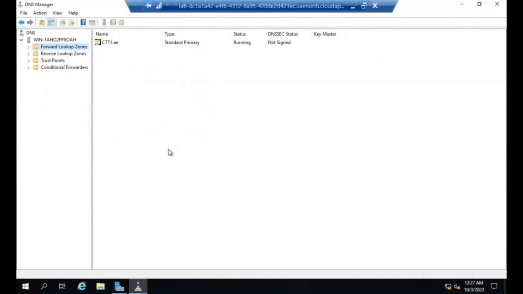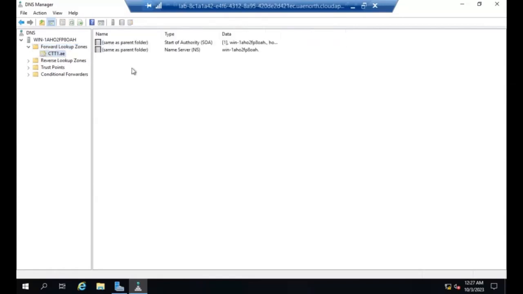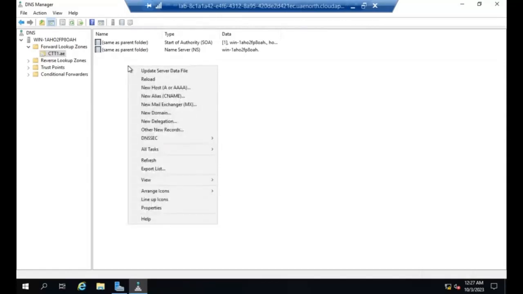Now it is created. You see, this is my new forward lookup zone. Now I can add some records here. Did they ask you to add any record? Okay, if I want to add a record, look here. I'll give you an example. This is what's coming in the quiz and in the practical. So please have a look.